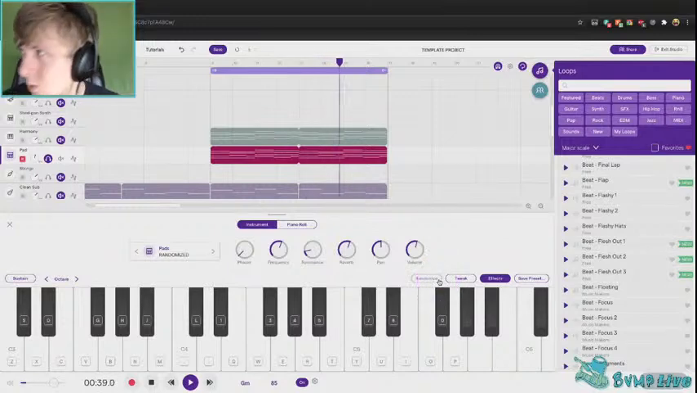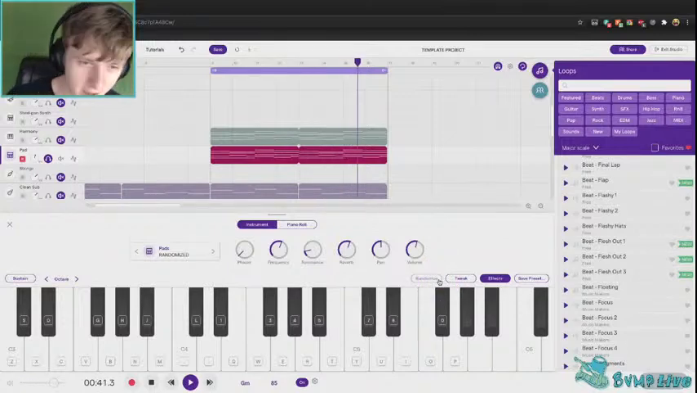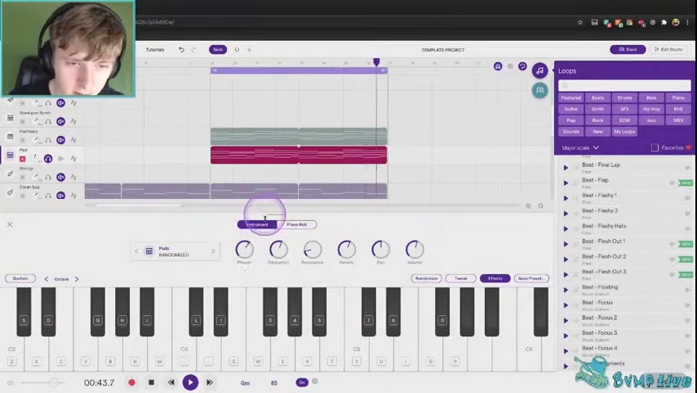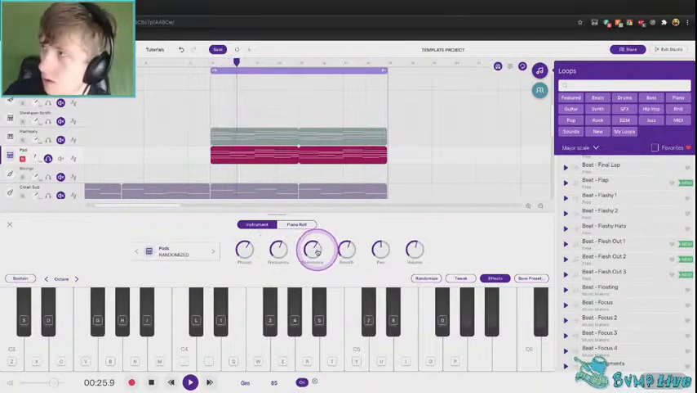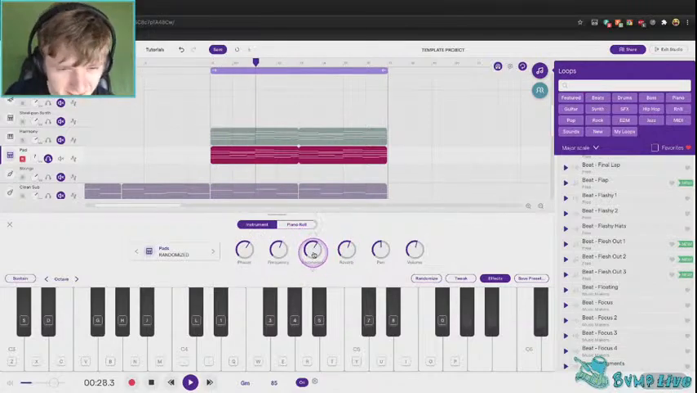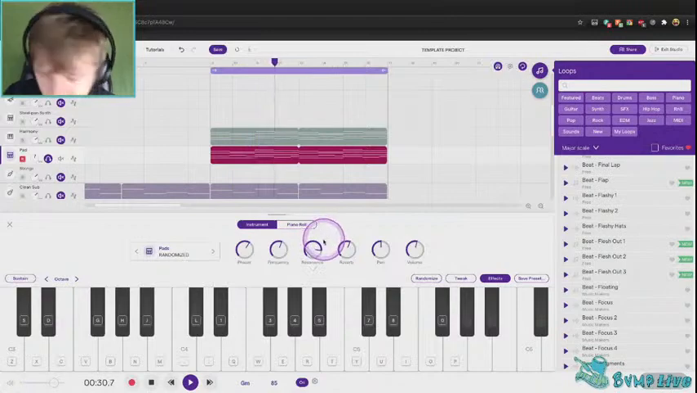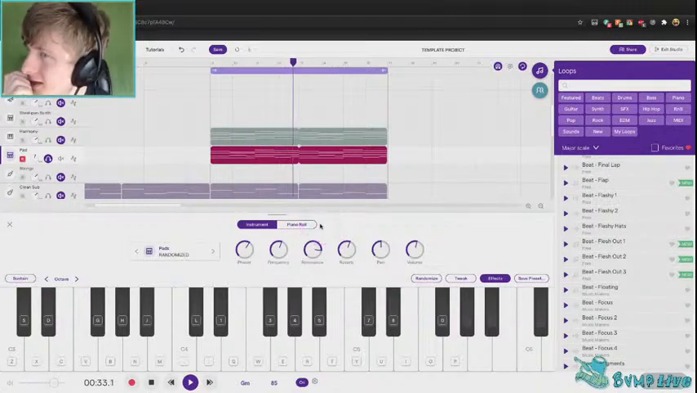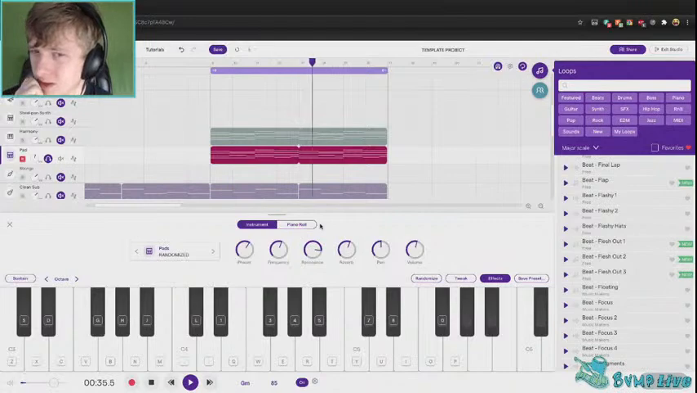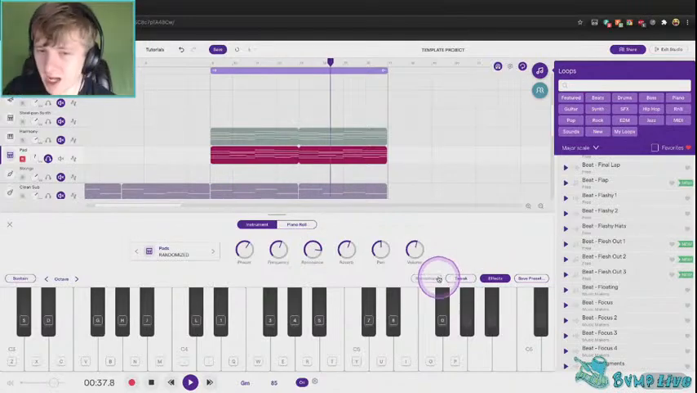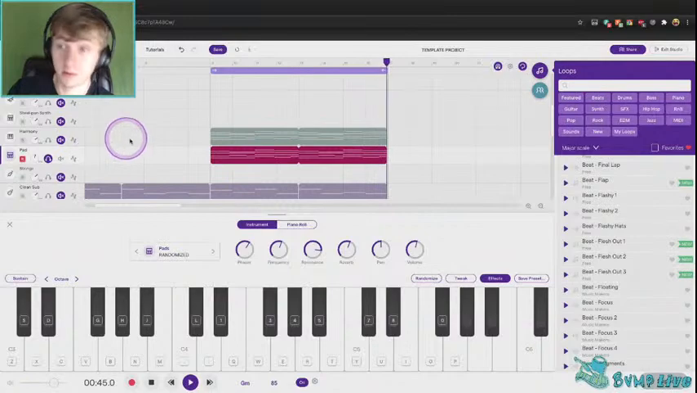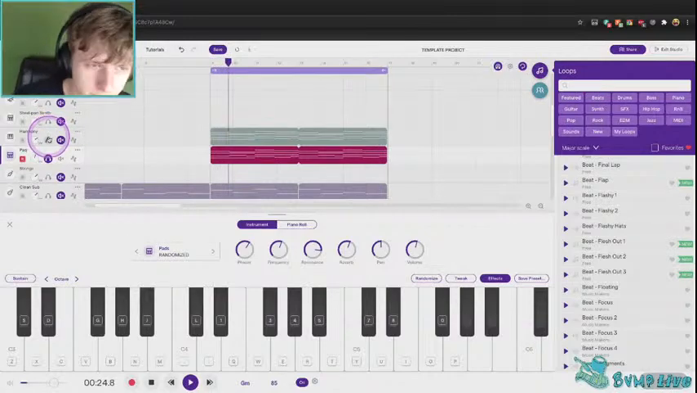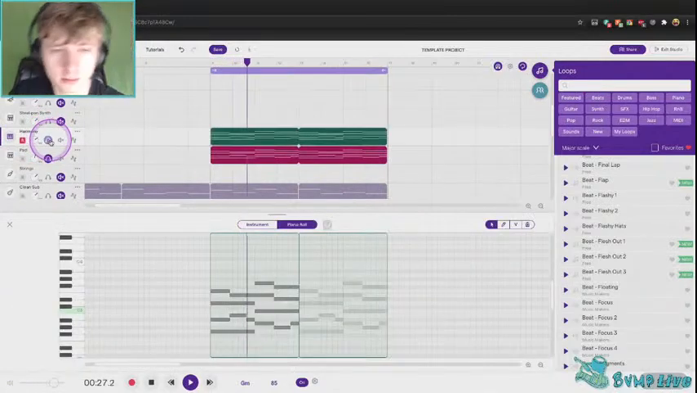I pressed randomize once and it... Okay, that's cool. I like that a lot, actually. Ooh! What? You hear the, like... It sounds like bubbles, or almost. That's awesome. I just pressed randomize one time and it all of a sudden gave me this really cool sounding... I'm honestly surprised. That worked out so well.